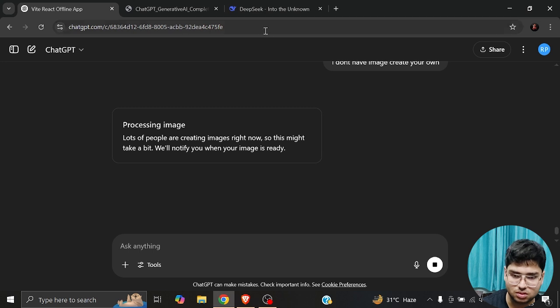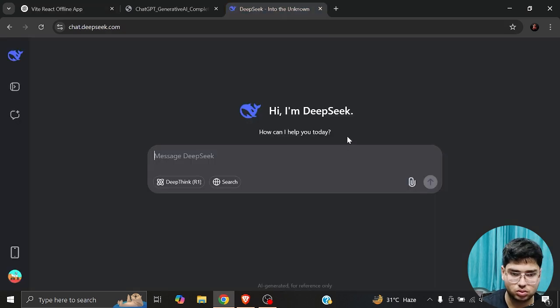It's still processing the image. So let's talk about DeepSeek. It's also an AI tool, also a chatting AI tool.